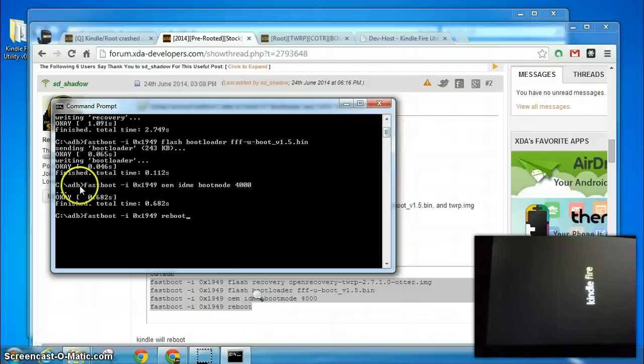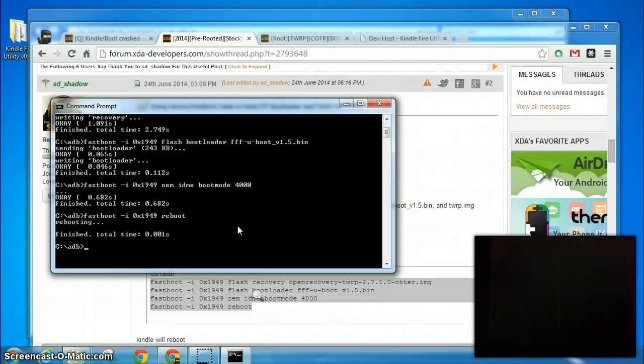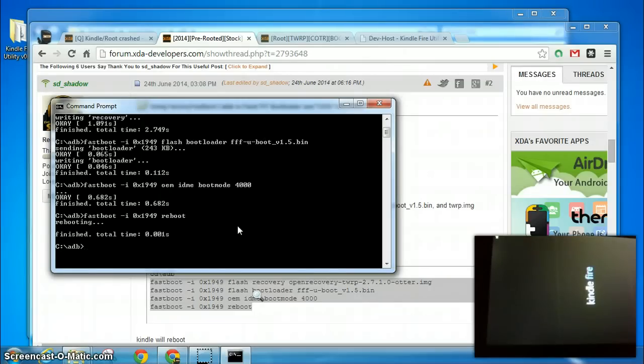and then it changed the boot mode from fastboot back to normal boot, and then you can click enter so it'll reboot, and it'll reboot back. This is our new bootloader.